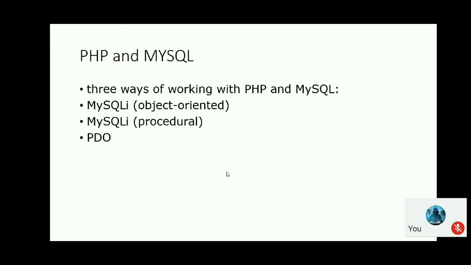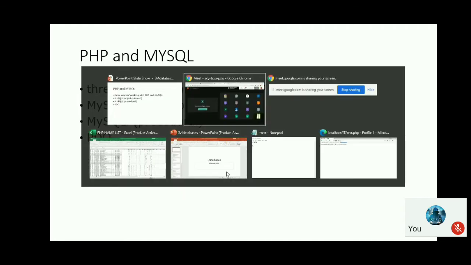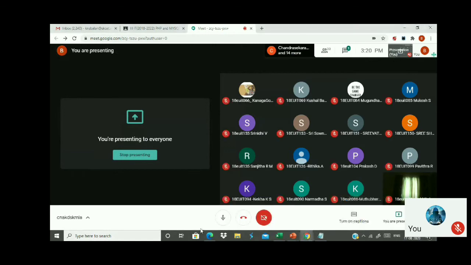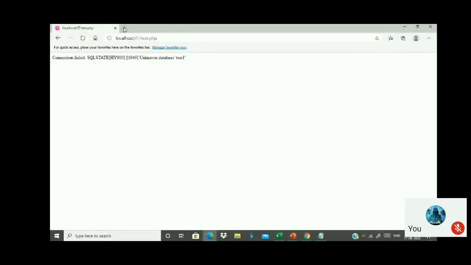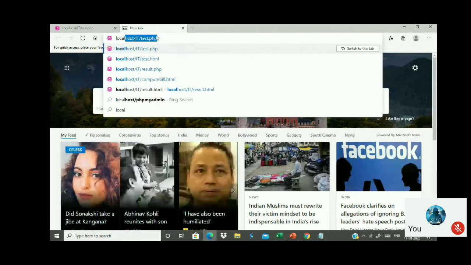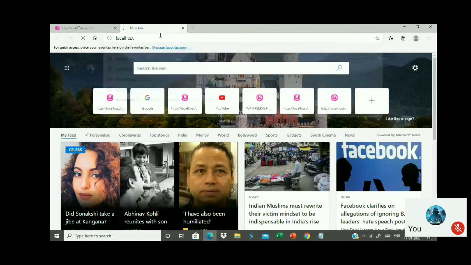Before going into the database, you should know how to access this database. Listen carefully. Let me check whether my WAMP server is started. Yes, my WAMP server is started here. Now I go to my browser, Internet Explorer. I type localhost. So how do we go to the MySQL database here?